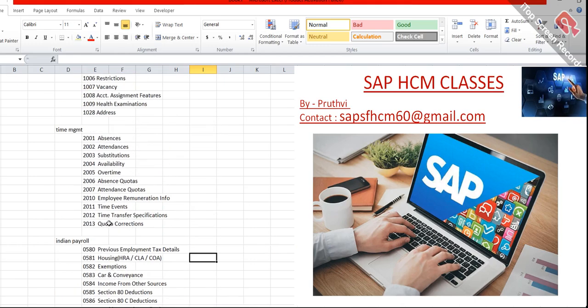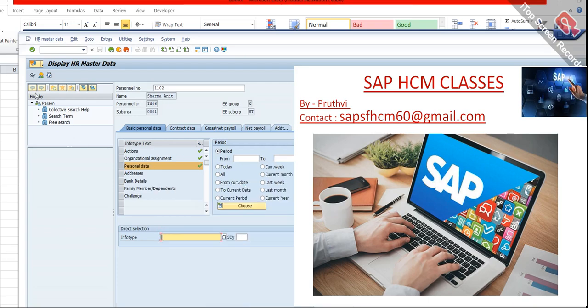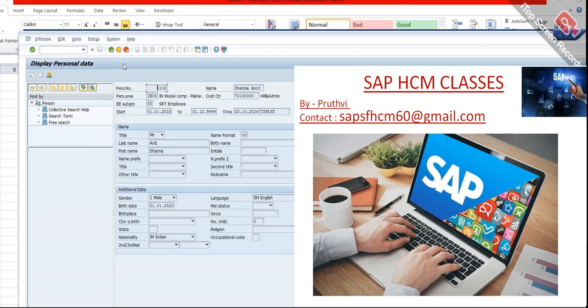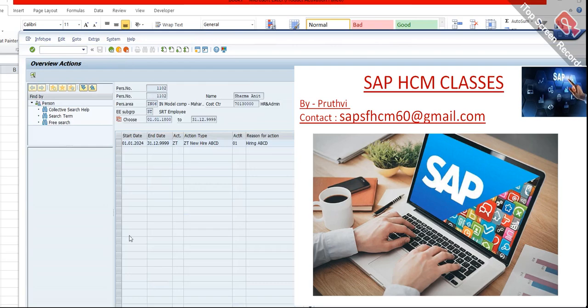So this is about infotypes. I will come into the SAP screen. Suppose now I want to see personal data, like date of birth, age, or gender, something. So what I will do, personal data, I will click, if I remember, then 0002 is there. That infotype I will enter and click the display button. So here I can see the overview or details of that particular employee: his name, gender, date of birth, nationality, everything I can see. Same way, actions: when he was hired, when he got promoted, when he got separated, all that information will come.